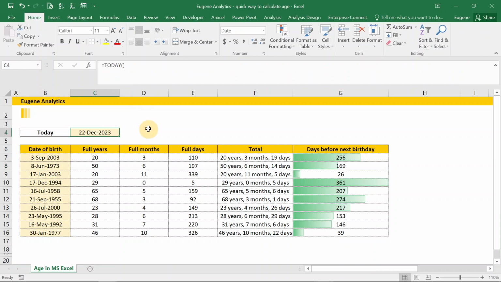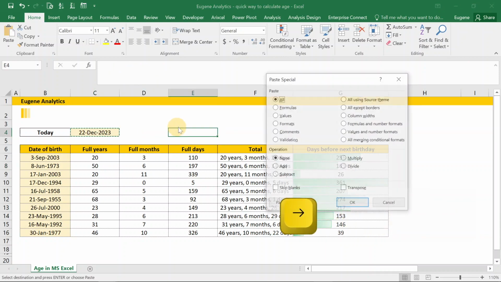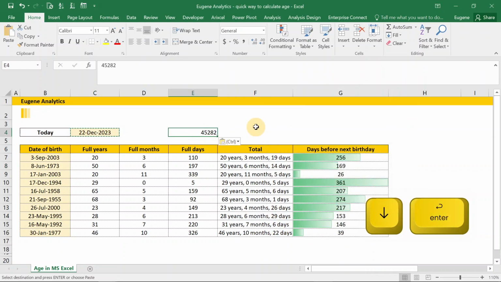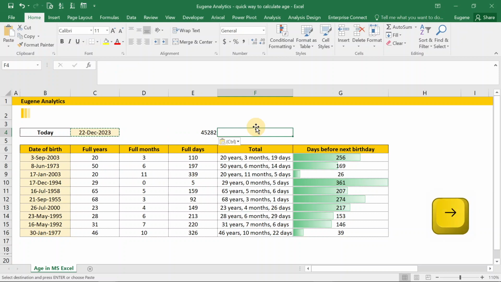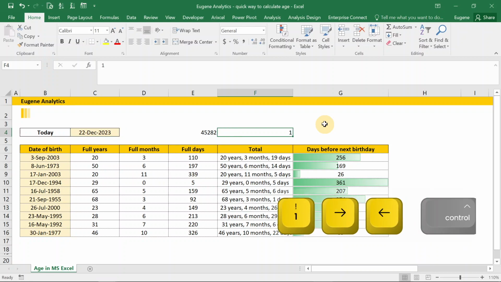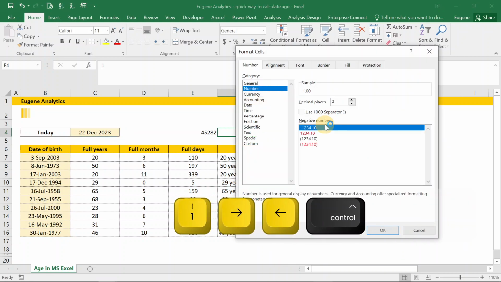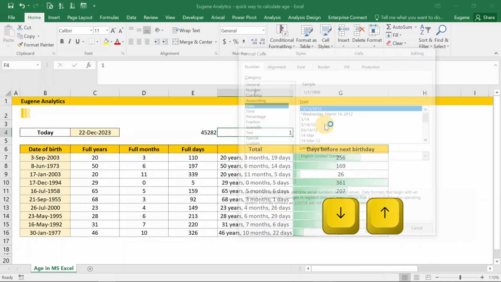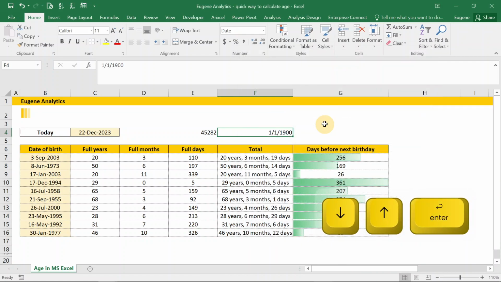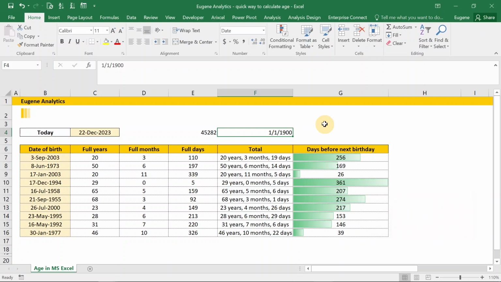And another small thing about the date is that if you just copy today's date and paste it as a number, you shall see that this number would be 45,282, and that is the number of days which has passed from the 1st January 1900. So that means that if we just type 1 and change the format to date, you shall get the 1st January of 1900. That's it, thank you.